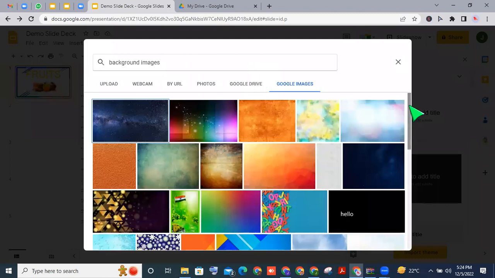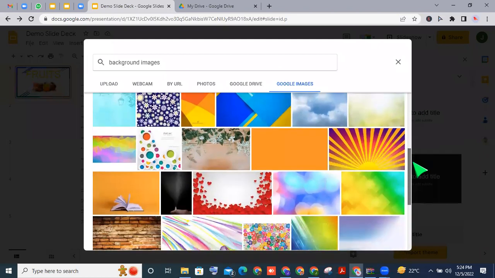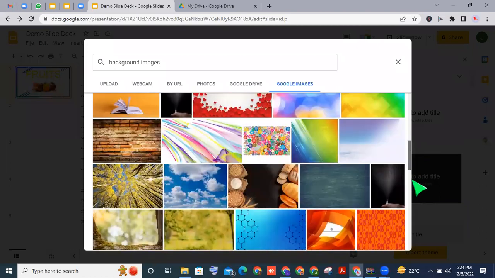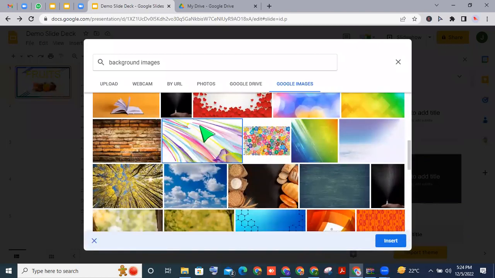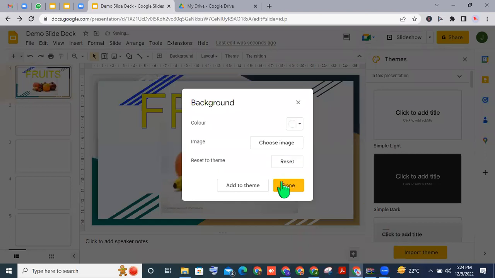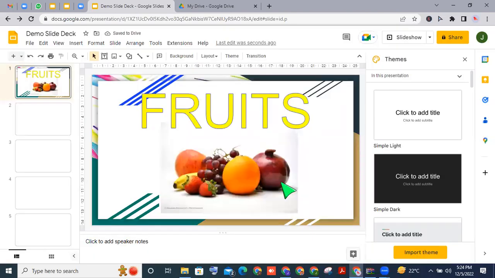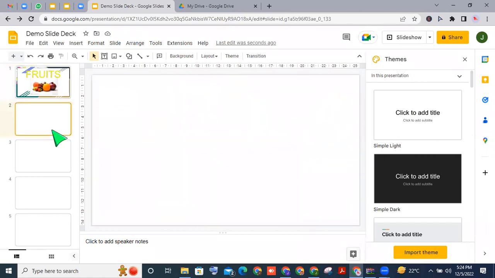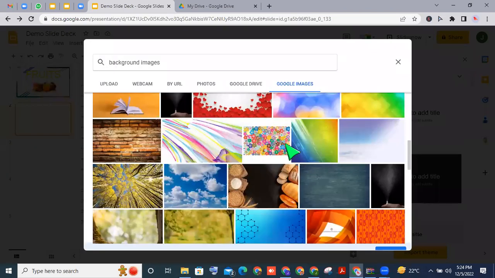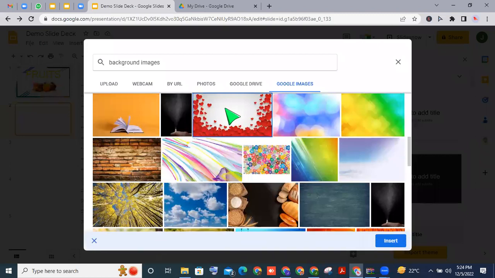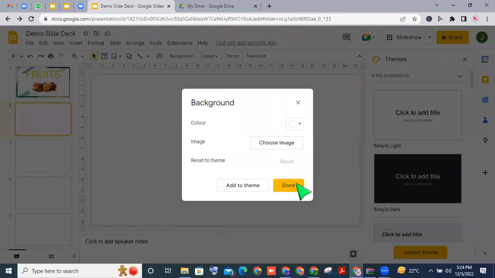These all are the background images. It's all up to you, whichever image you want. Let's say this one, we can add it up, and here it is, and done. Now we have already used this theme, so it won't work out here. Let's say in here, we can change another one, choose the image. Let's say we are using this one and insert.